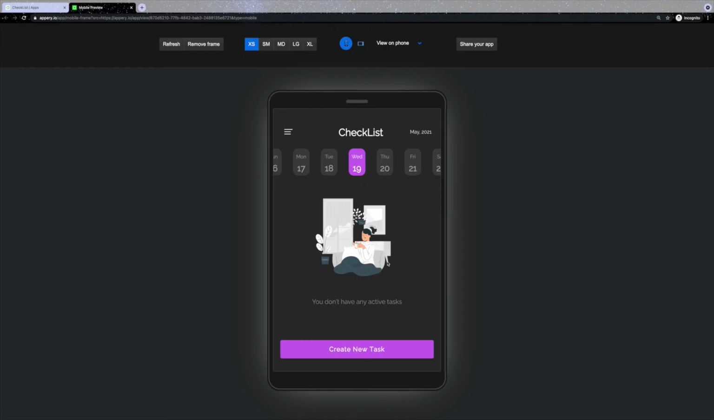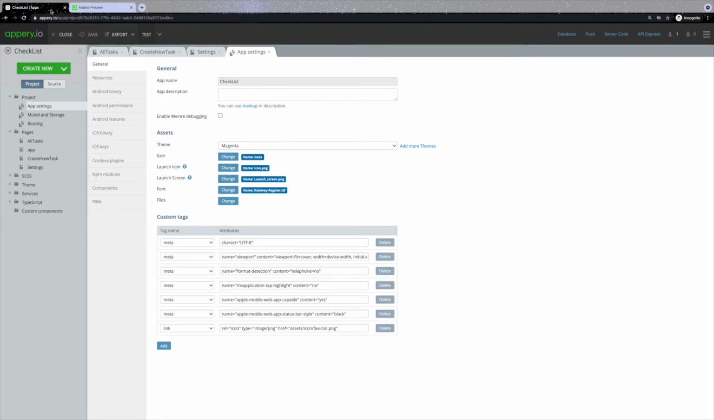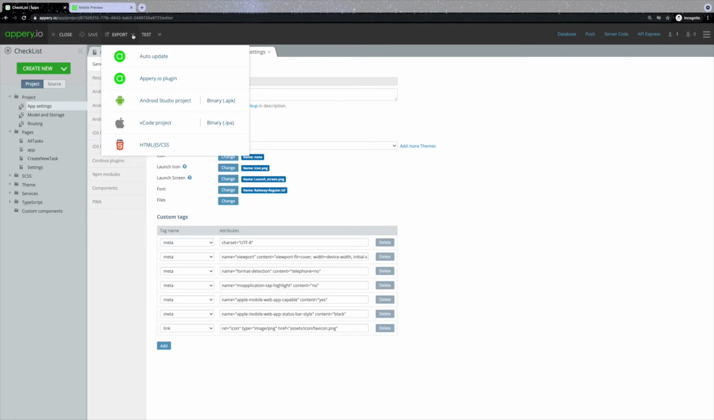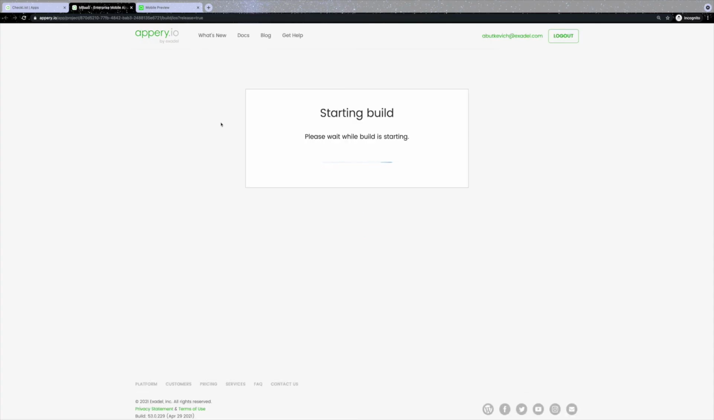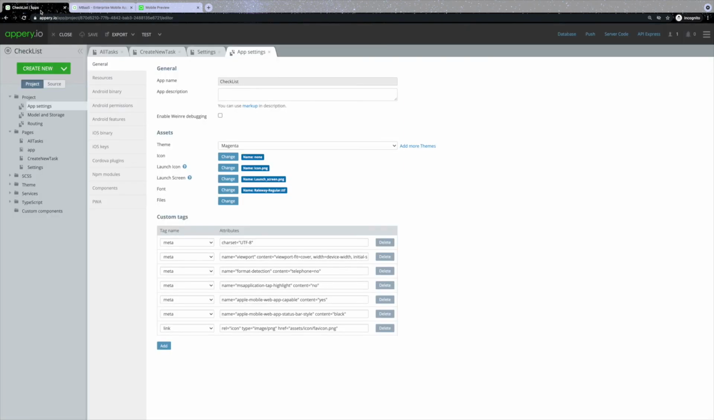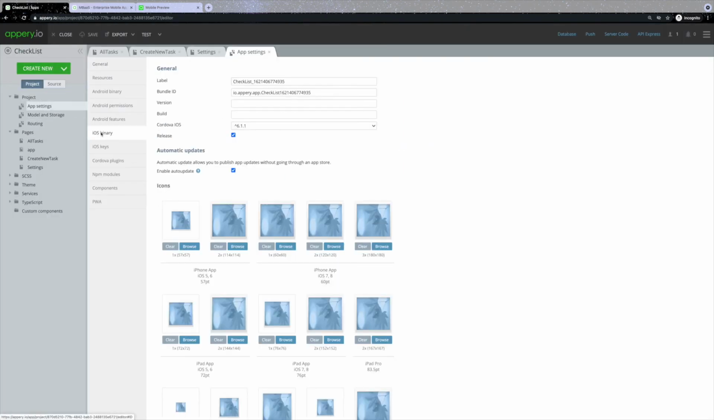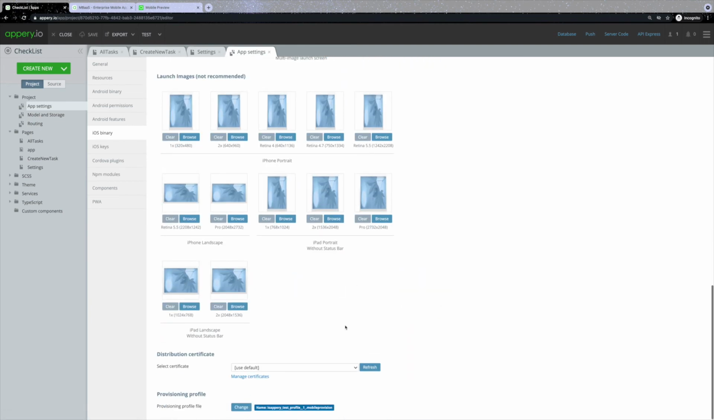The last thing you might want to do is to export your application and try it on your own device. You can do that through an export feature where you can select either Android or iPhone format. Let's select .ipa. As you can see, the application started building the IPA. Please note that for a successful app export, you need to first import the certificates here in the App Settings, in the iOS Binary, Distribution Certificate and Provisioning Profile sections.